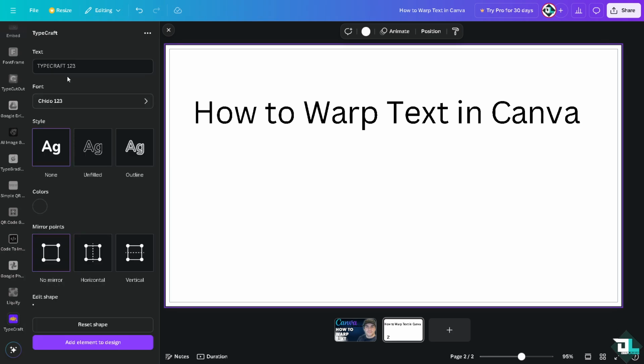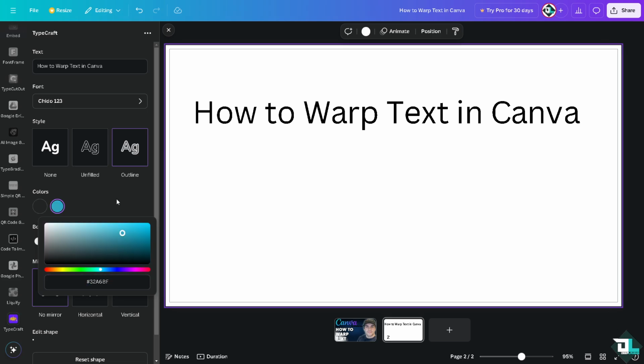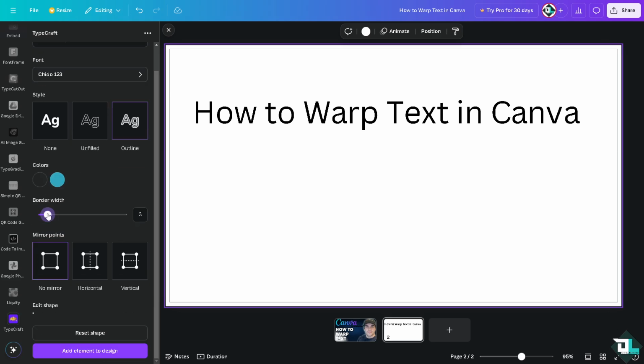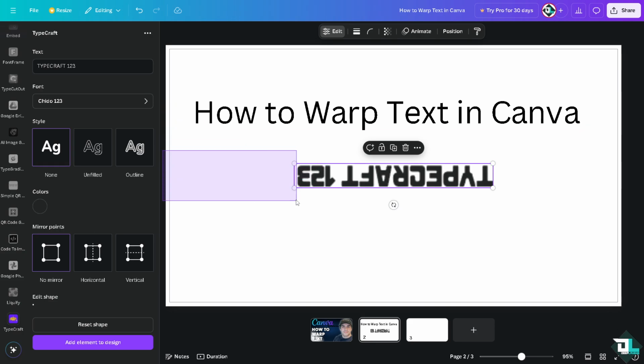Just wait for it. Now you can type in the text, for example, this, all right? And from here, you can choose the outline. Say, for example, this, my color is going to be something like a blue. Border width is going to be around that. And now from here, going to, say, for example, this, right? Now try to add the element to design. So that's one way. How about we put in our own text?